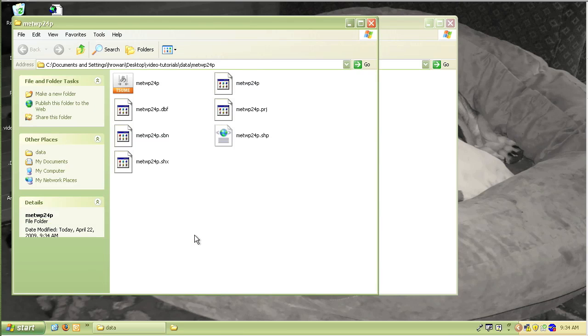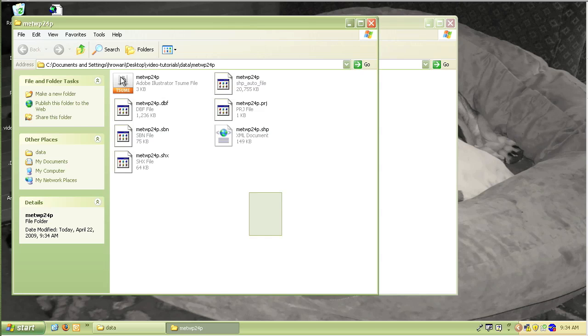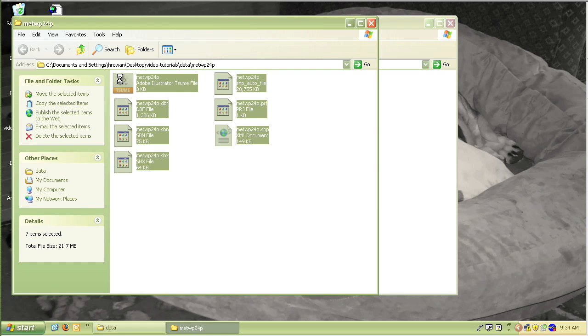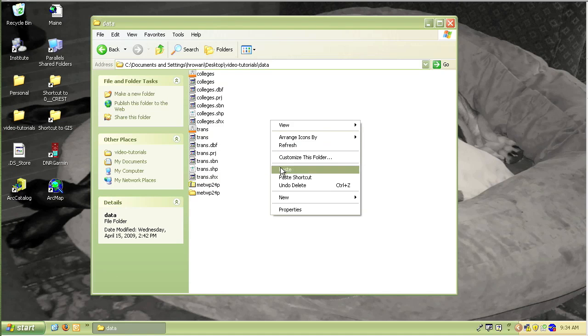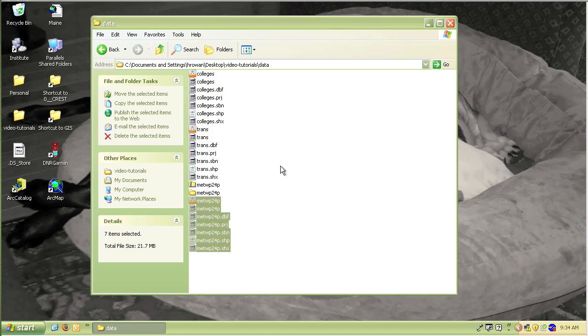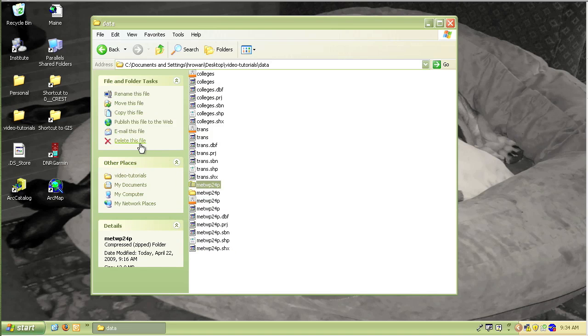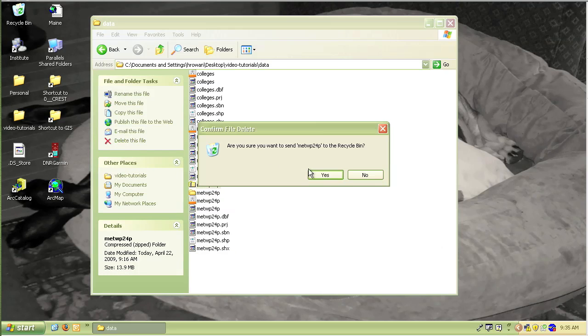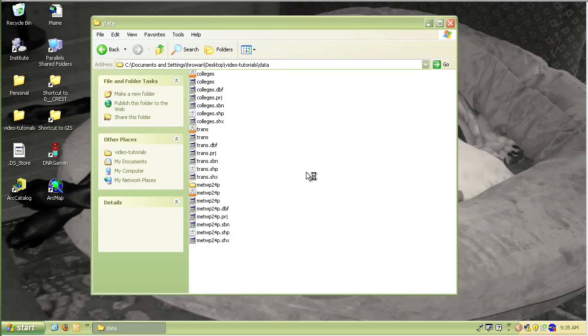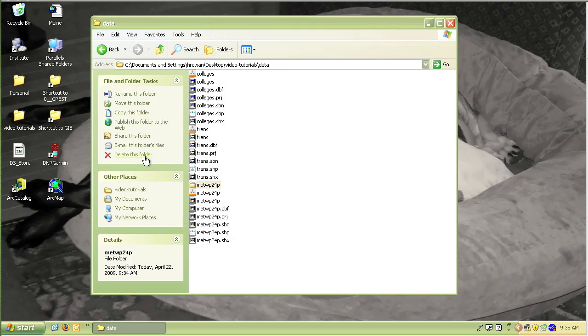Then select the files that are in that folder, right-click to copy or cut them, go to your GIS data folder, and right-click again and choose Paste to paste them into this folder. You can then delete both the original zip file that you downloaded and the unzipped folder, since your files are now in your GIS data folder.